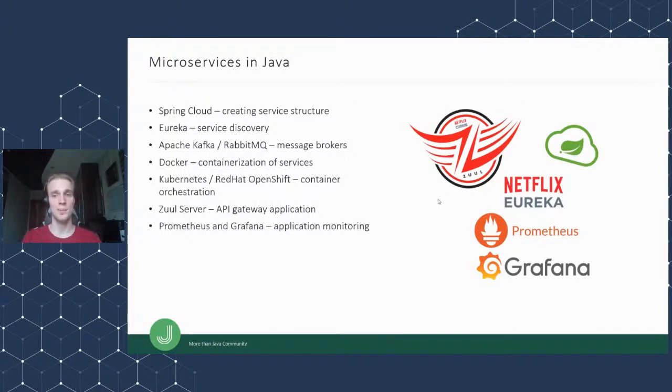And now let's discuss creating microservices in Java. There are lots of tools to create your microservice applications, but here I have written the most popular of them, I think. So the first one is Spring Cloud, which helps you to create a service structure. Using the Spring Boot framework, we can create microservices, but the Spring Cloud framework helps us in connecting those services to each other. For example, it has some useful integrations with some other popular microservices and cloud instruments, and we'll discuss it a little bit later on the next slide.